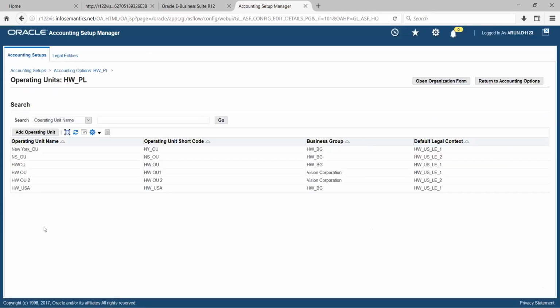Yeah, so here if you see, this one, HW_USA, I created after our last session. In our session, we created these two things, that is HWOU and OU2. We did not create a separate responsibility for human resource. We used the human resource responsibility given by Oracle, the seeded responsibility. So in the MOSC profile option, it has taken Vision Corporation as the business group. We did not notice that.